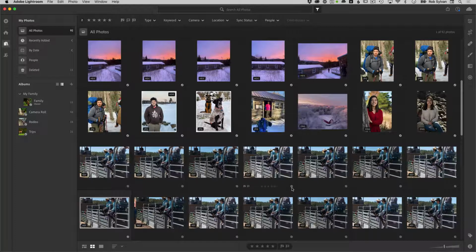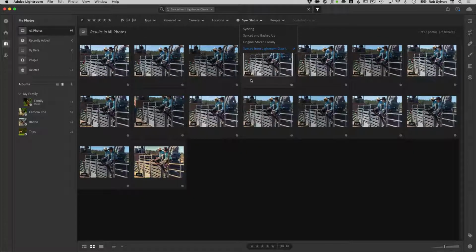This little kind of hashtaggy gray icon here, that means that no original is backed up to the cloud, but a smart preview is available. That means it's synced from Lightroom Classic. It's only a smart preview that's in the cloud. And so if we turn on our sync status, we can actually see which photos are synced from Lightroom Classic. So only those are smart previews currently in the cloud.